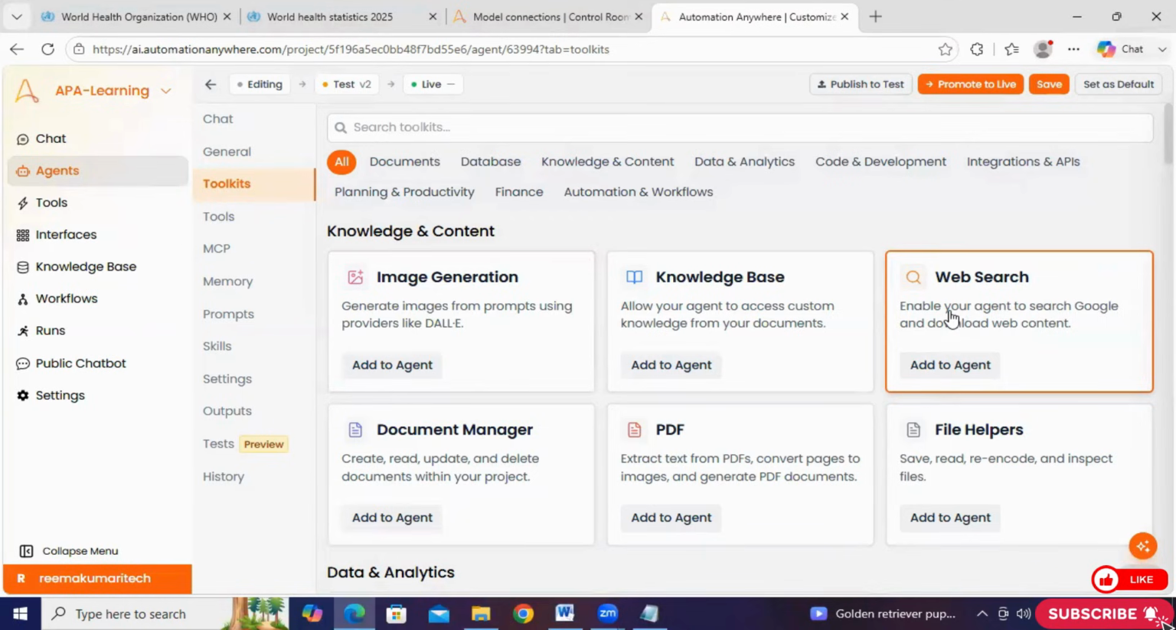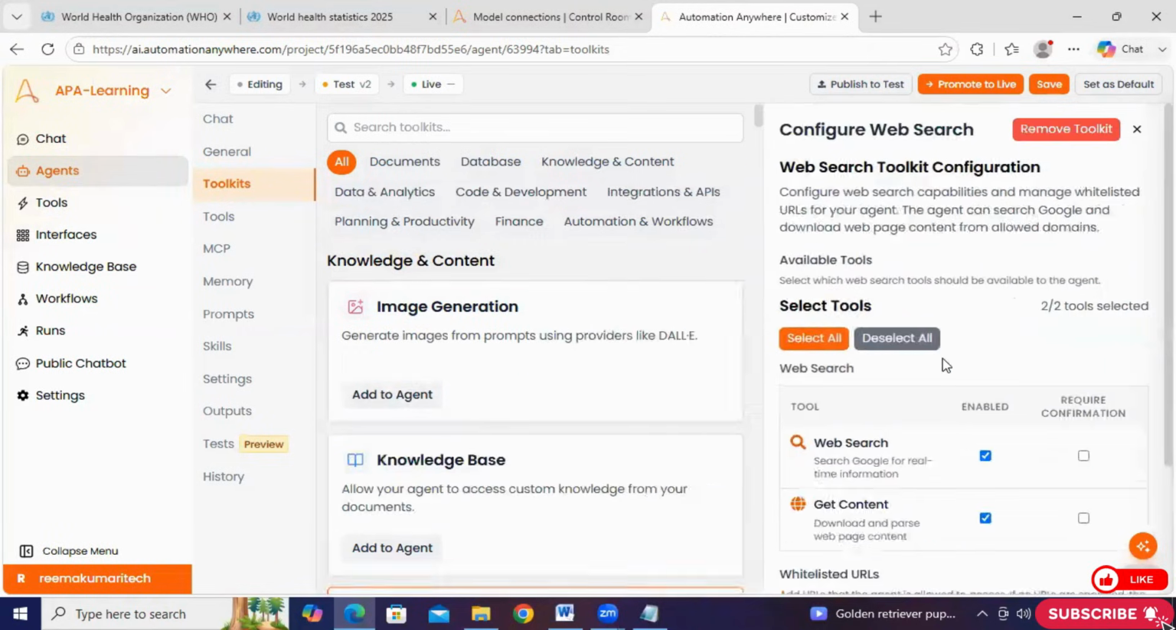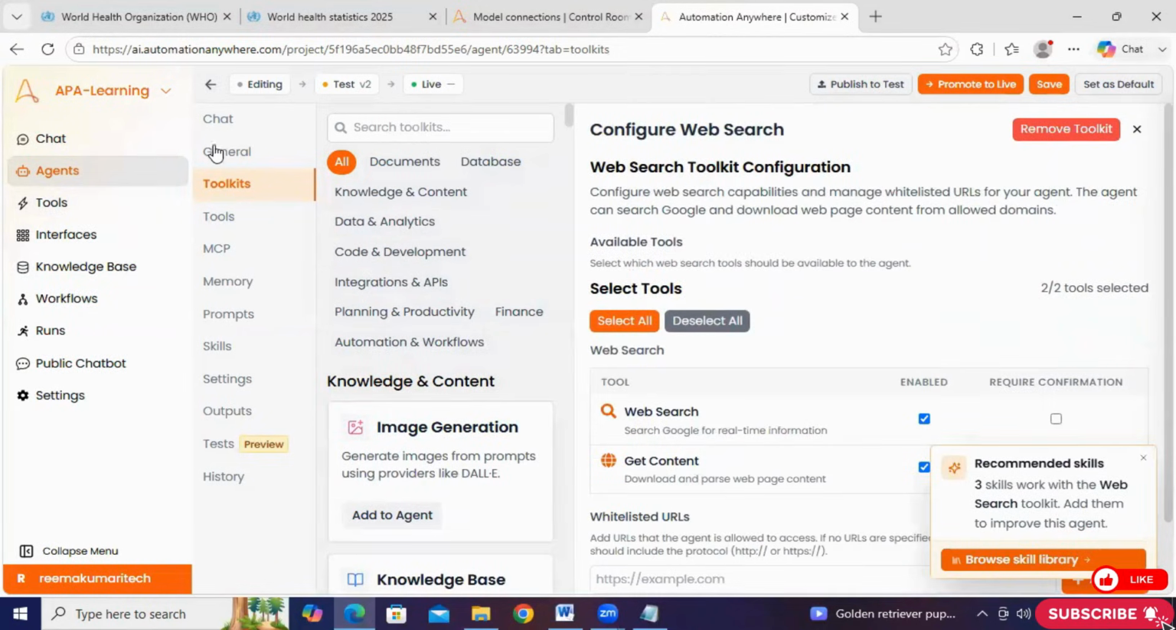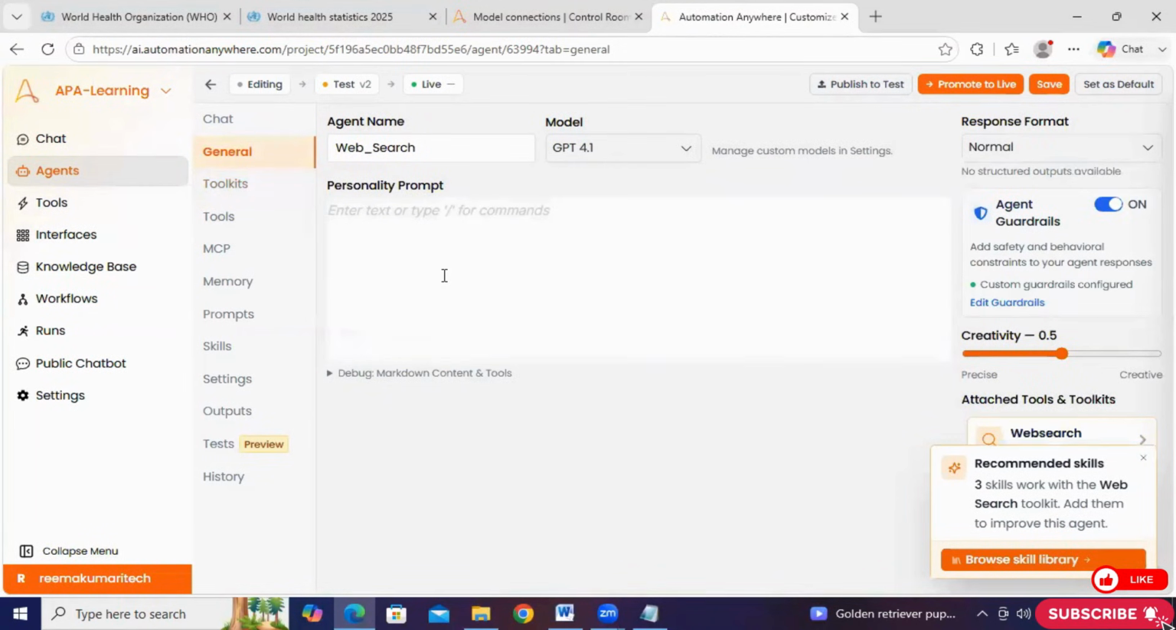For that particular file, right? So I will add this agent, okay? And then I'll come back to the general. And as you can see here, there's one option coming up, right?